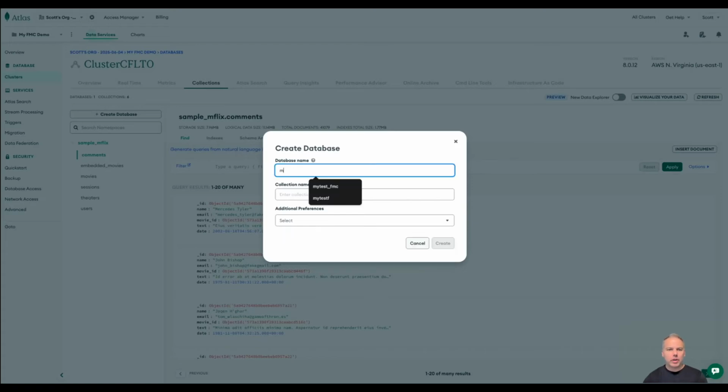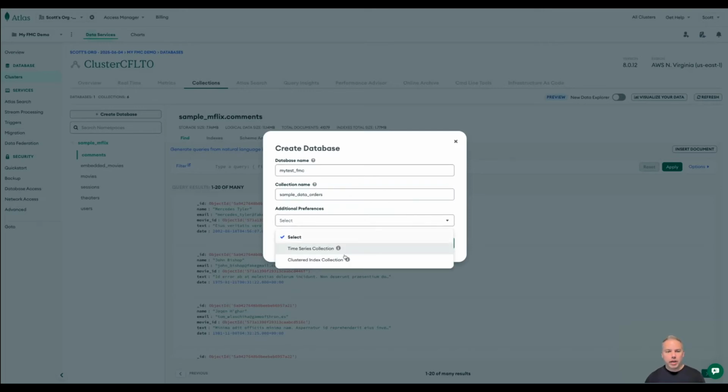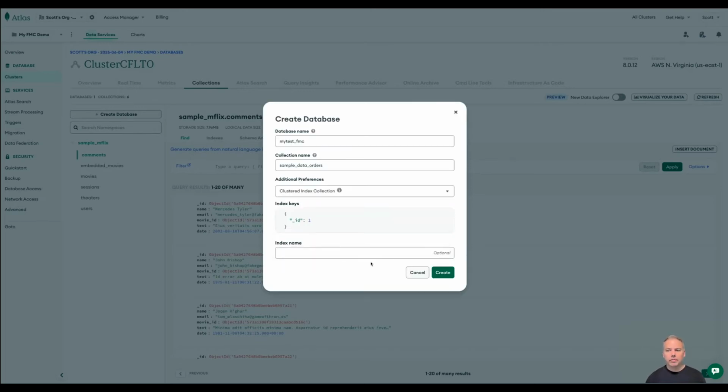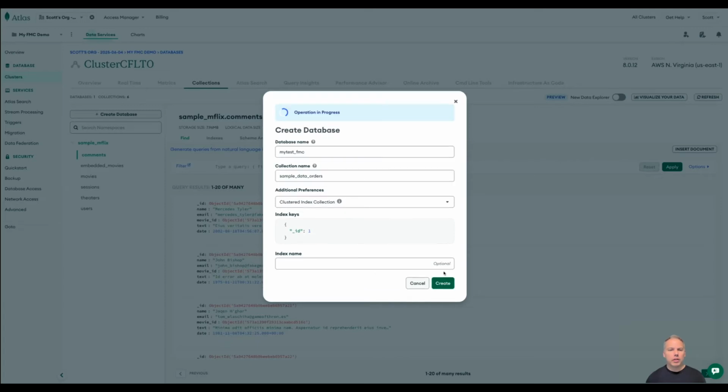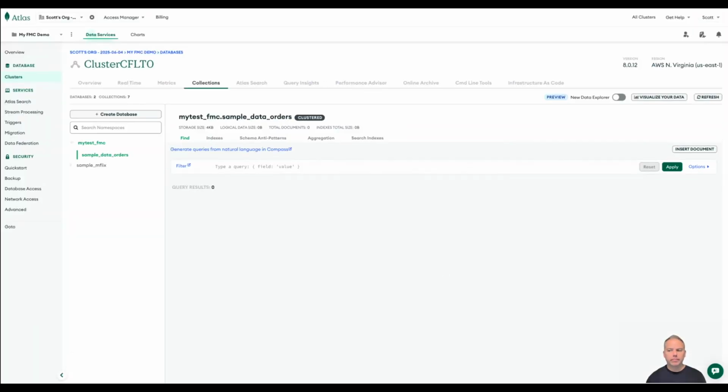So let's create my test, and we will enter a collection name. We will just call this one sample data orders and clustered index is fine. And we'll just leave that optional field blank and click create. Perfect. Now I have a home in MongoDB to store this data coming from Confluent Cloud.